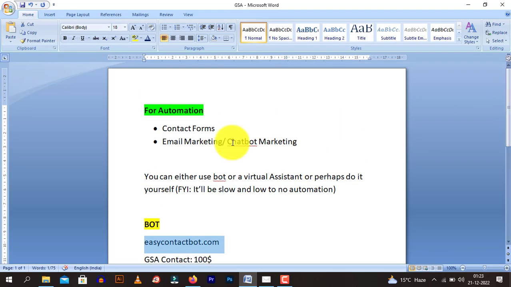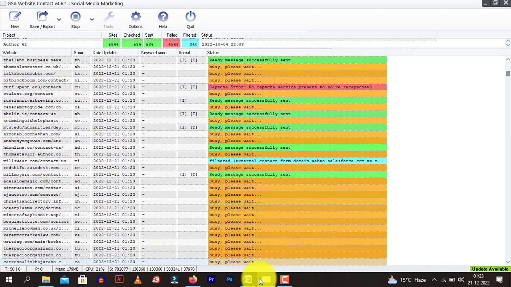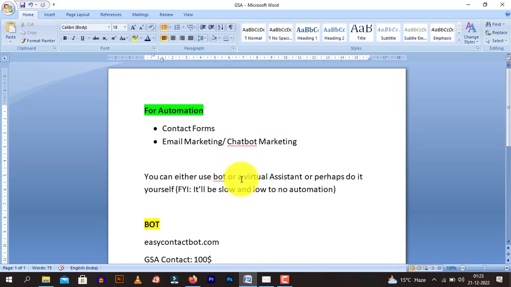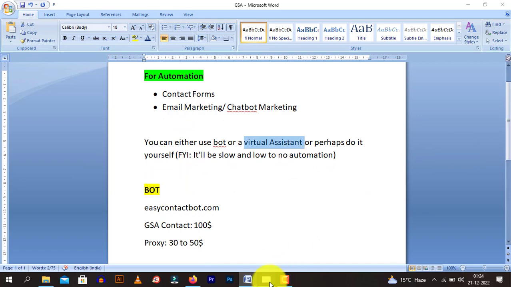For automation you can do two things: submitting contact forms, or email marketing and chatbot marketing. The topic for this video will be contact form marketing. You can either use a bot, the one that I'm using, called GSA contact form. There are others in the market, like Paygame bot or something, but I'm using GSA contact bot. Also you can use a virtual assistant, but it can be expensive in the long run, or you can do it yourself, but there won't be much automation left when you do it yourself. For the bot that I'm using, it's software that will cost you around $100.